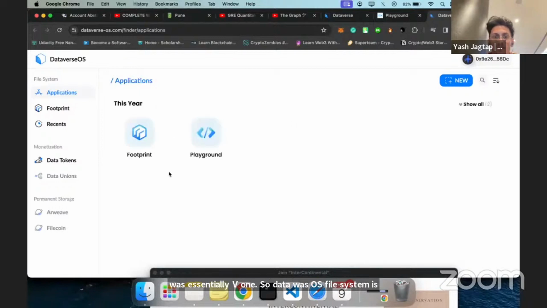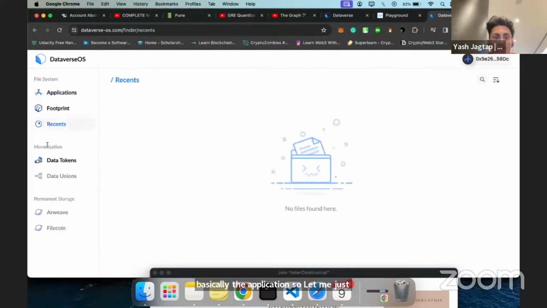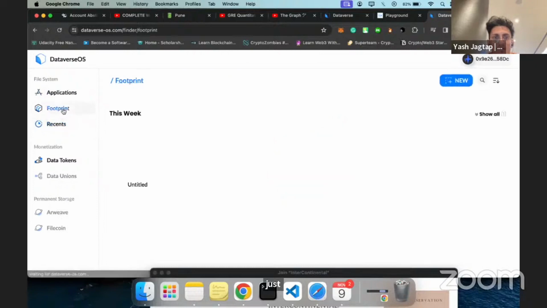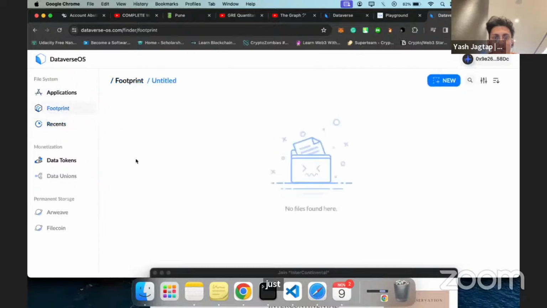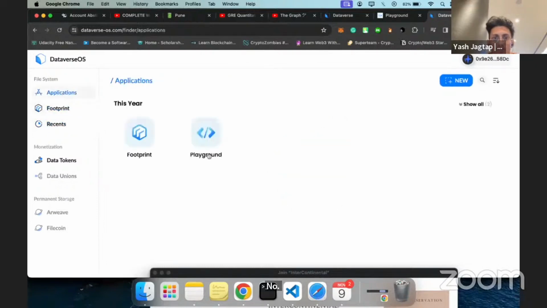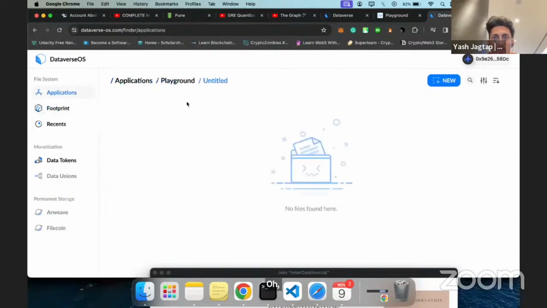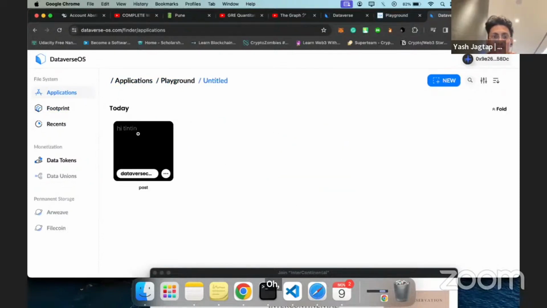So let me just go over here. Oh, sorry. Playground, untitled. Yeah. So as you can see, this is "hi Tintin". This is the post that got stored. This data got stored in my Dataverse cloud. So that's the beauty of what this application that we have built.